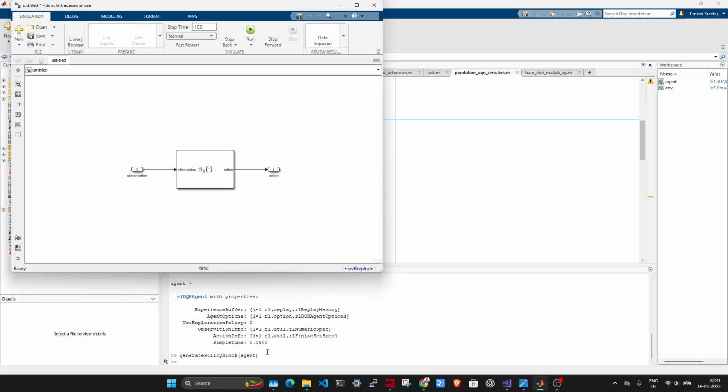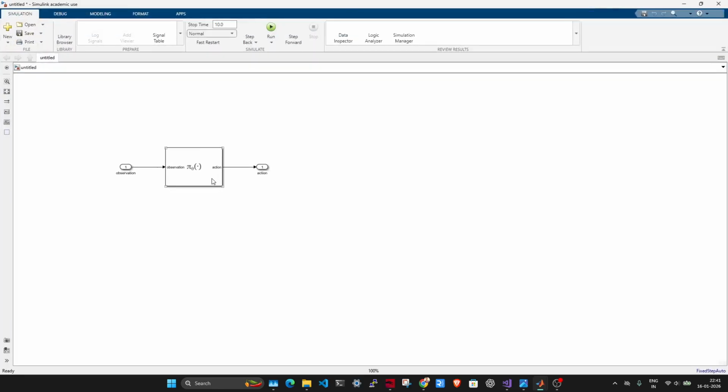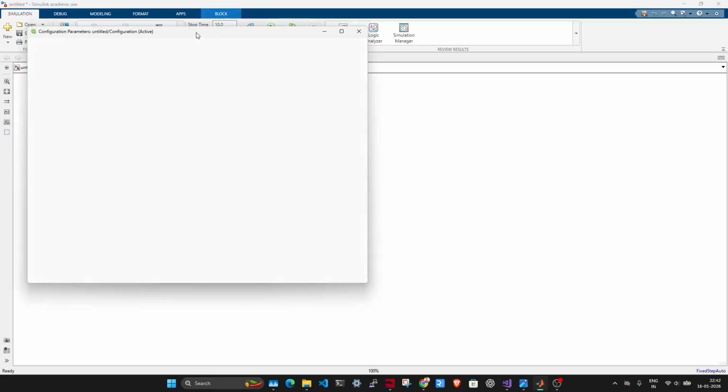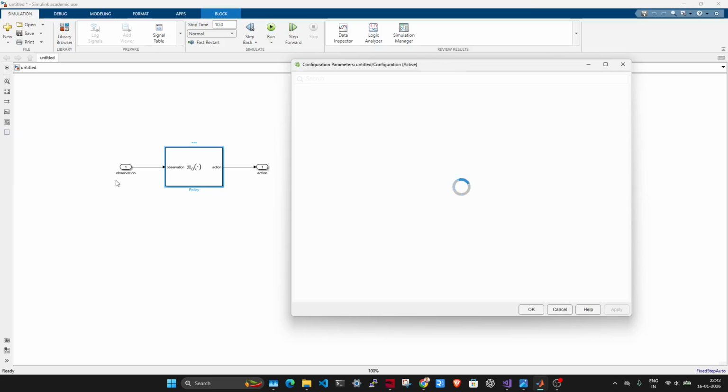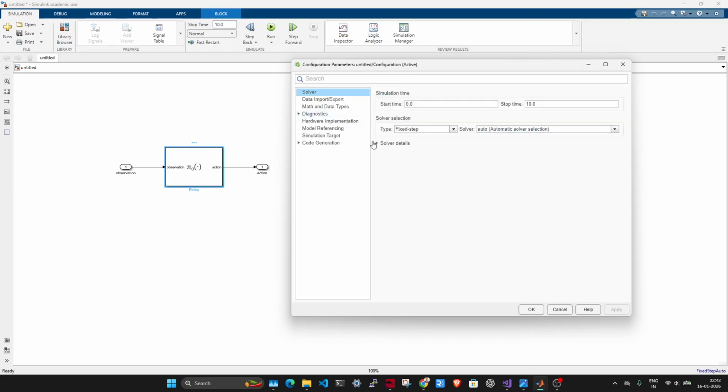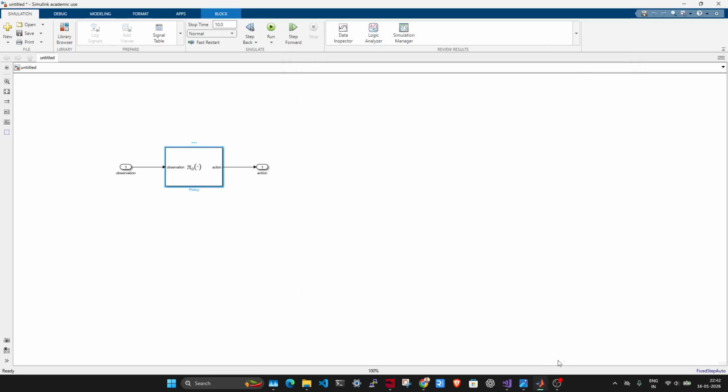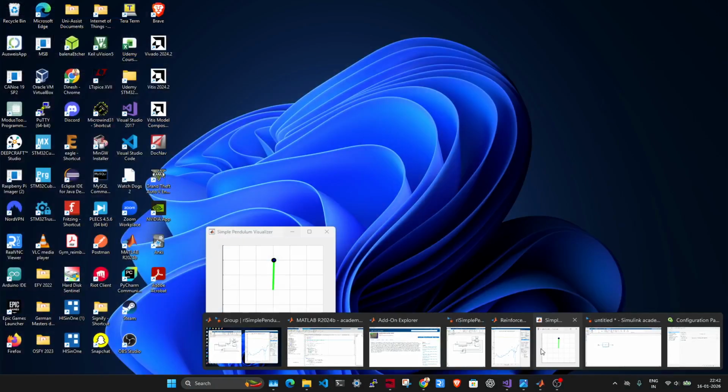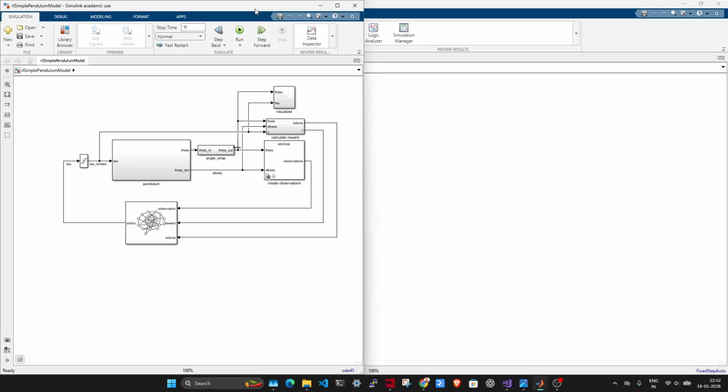Yep, here we have it. This is your policy block, and what we do with this is I'll just press Ctrl E. So we need to generate C code from this. But before we do that, we have to combine this with your simple pendulum reinforcement learning model.